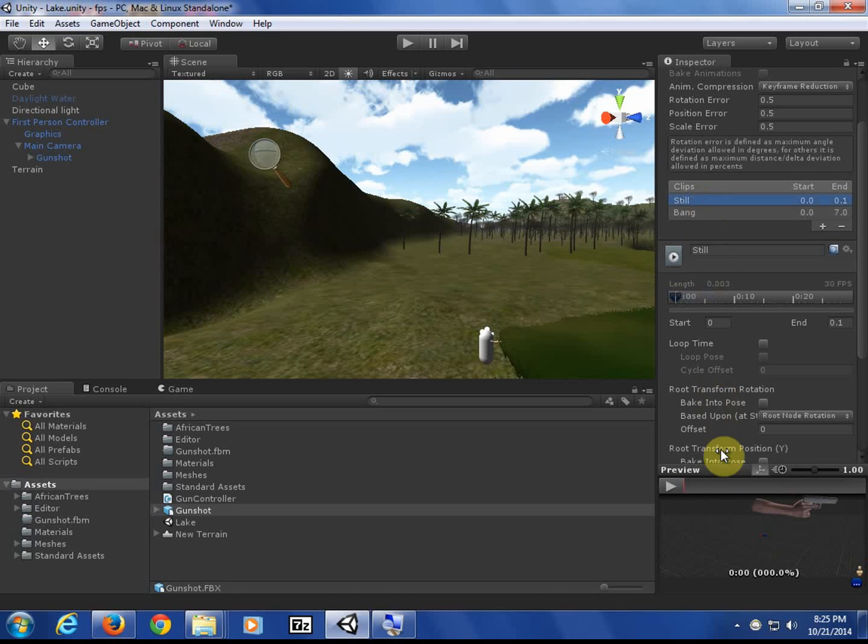So we've got still, which doesn't do anything. He just sits there. And bang. Okay. I got a warning. I'm not going to worry about it too much.